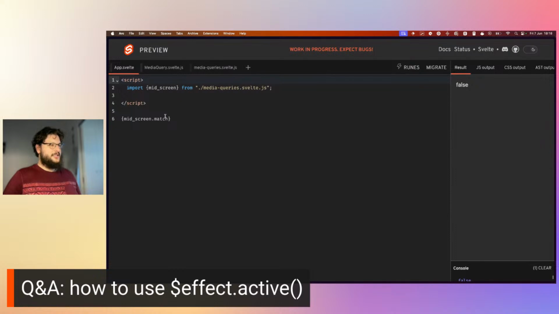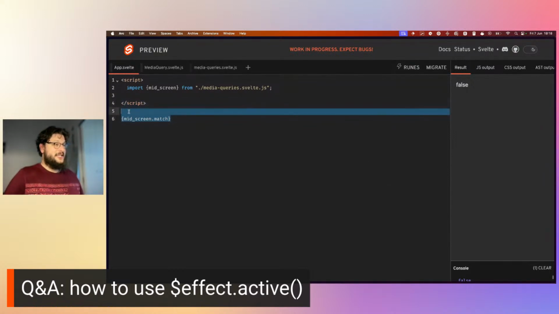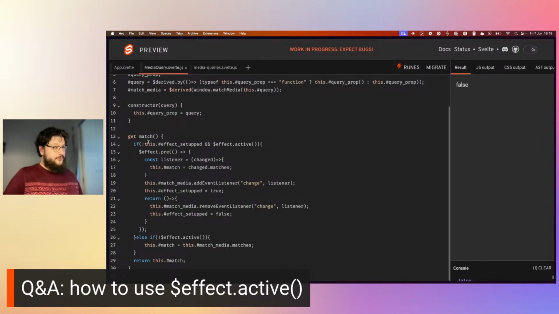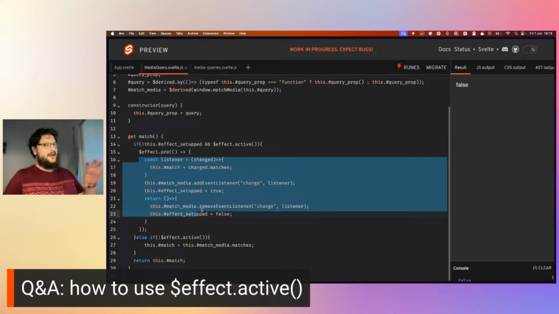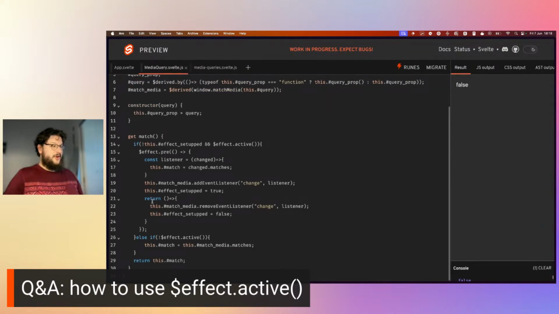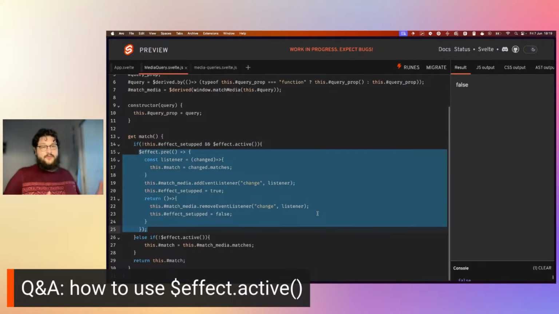But if you're accessing this inside an effect, so here, in the template, you're actually inside an effect, then what we want to do is, if we haven't set up the effect already, create a new effect where we set up the event listeners, and then we set effect setup to true. And when this effect gets destroyed, so this basically ties this effect to the component lifecycle, we remove the event listener and we say that the effect is not set up anymore. So if the effect has already been set up and we are inside an effect, we just return this match, because we know that it will be in sync with the browser thanks to this event listener. And if instead the effect was never set up, then we create this new effect, and from this moment on, the value will be in sync with the browser.